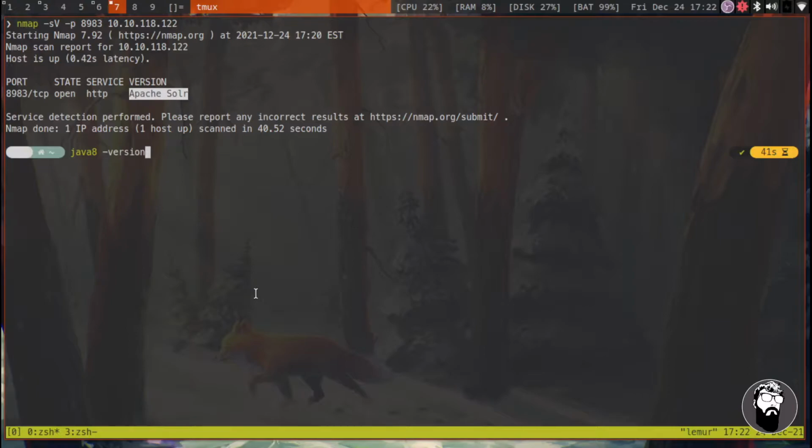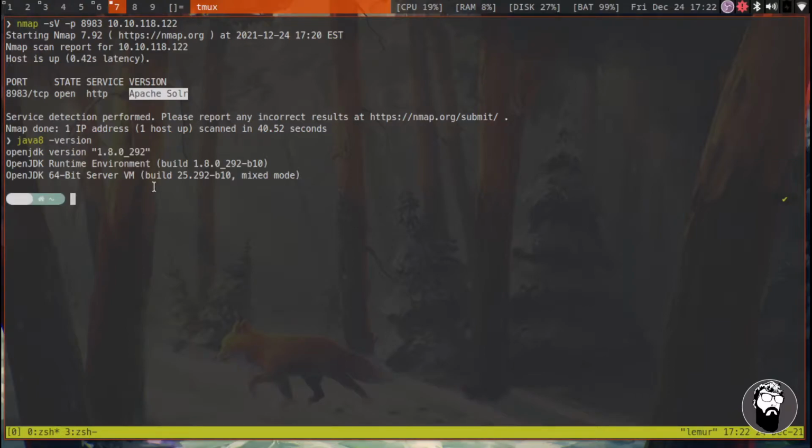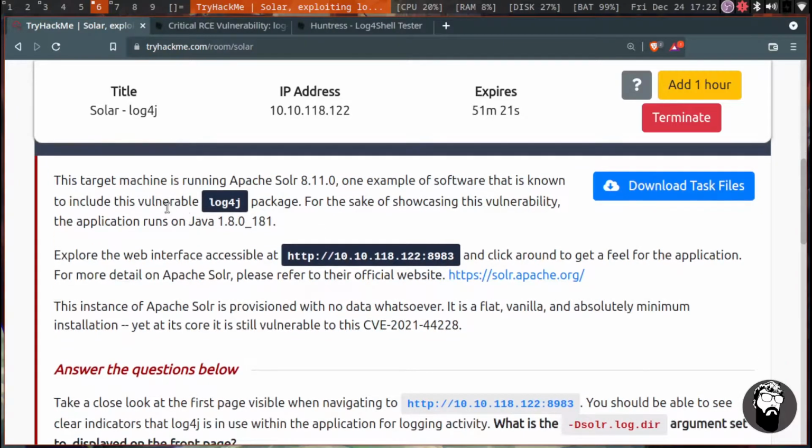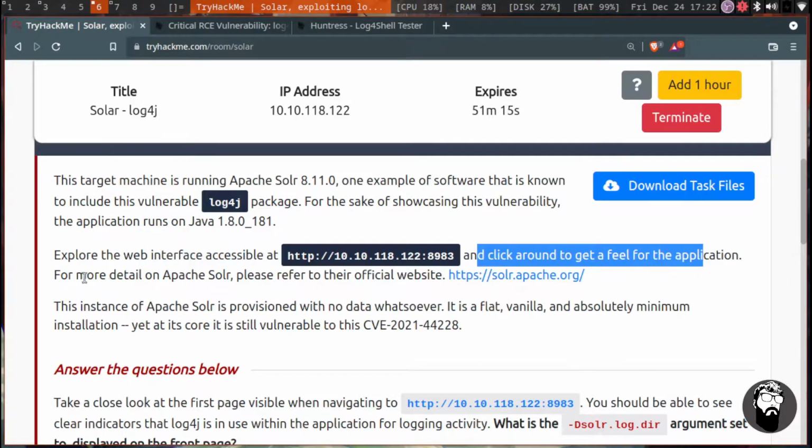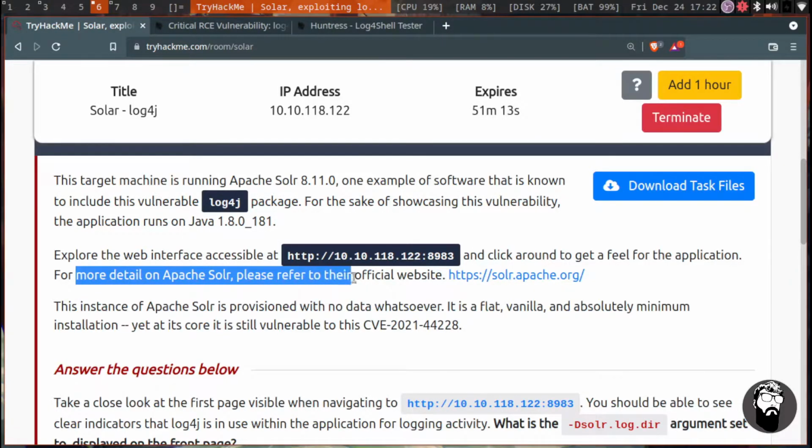So I do know if you're running at least version 292, that this will work. I have tested this myself, and that's what I'll be using here. So let's go ahead and head back over to our challenge. It says explore the web interface accessible at this IP address and this port. Click around to get a feel for the application. For more detail on Apache Solr, please refer to their official website, and they give us a link there.